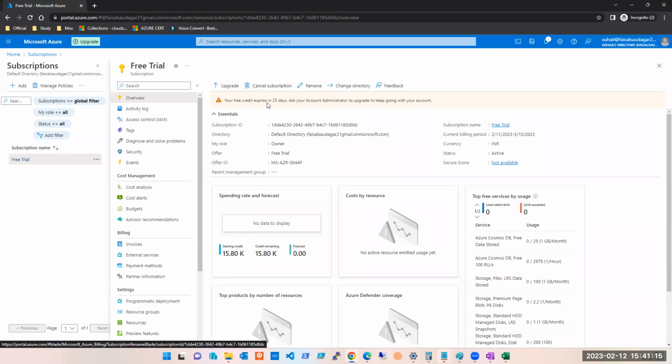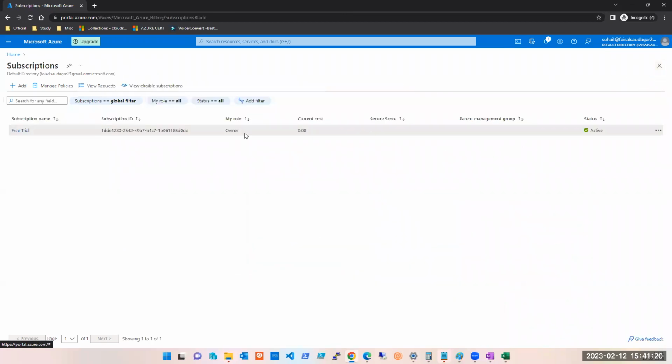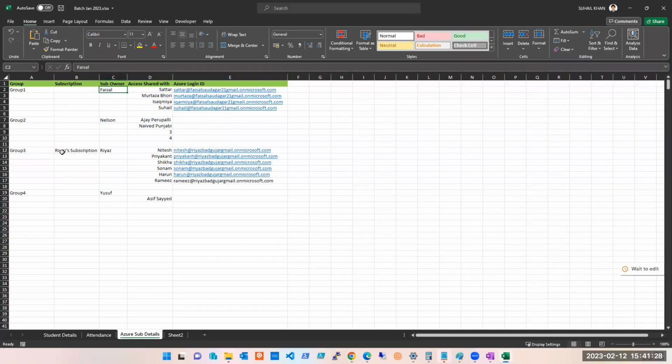And see, your free credit expires in 25 days. So I want all of you to explore it, use it properly. So every individual, please go to your subscription. I mean, whoever is creating the subscription, like Riyaz's subscription, I have already renamed it. He was here yesterday with me, so we did that. Now Faisal's subscription, we can do it.